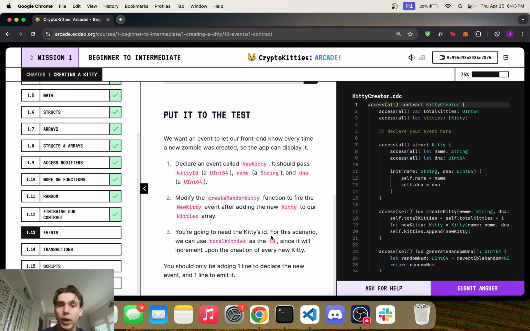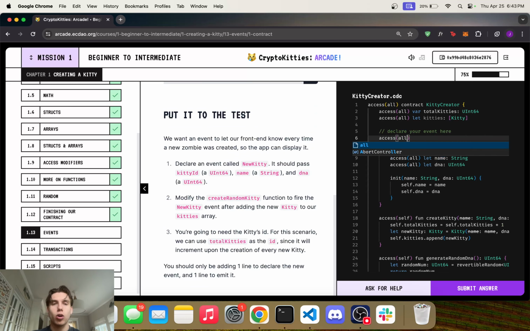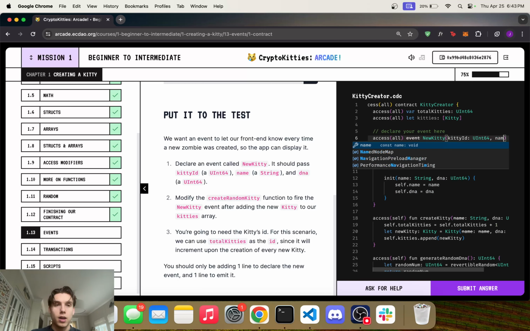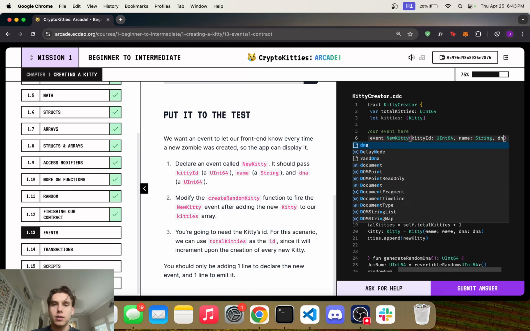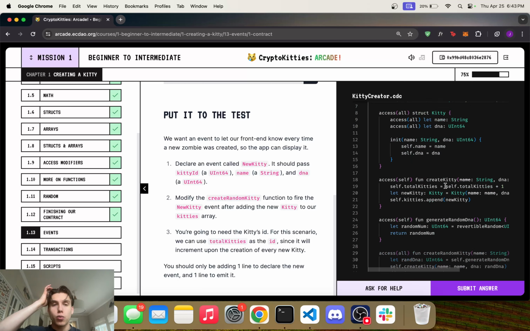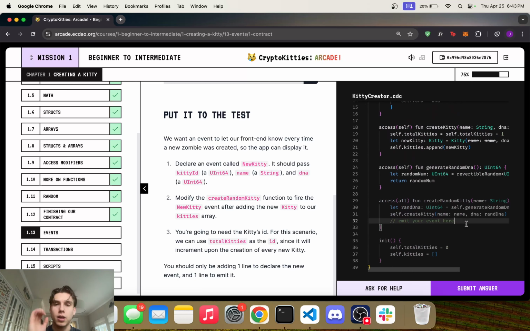So we can actually add an event to our contract. It says declare an event called NewKitty. We can do that by saying access(all) event NewKitty, and it should pass kittyID, which is a UInt64, and a name, which is a String, and a DNA, which is a UInt64. Okay. And then modify the createRandomKitty function, so down here, to fire the NewKitty event after adding the new kitty to our kitties array.